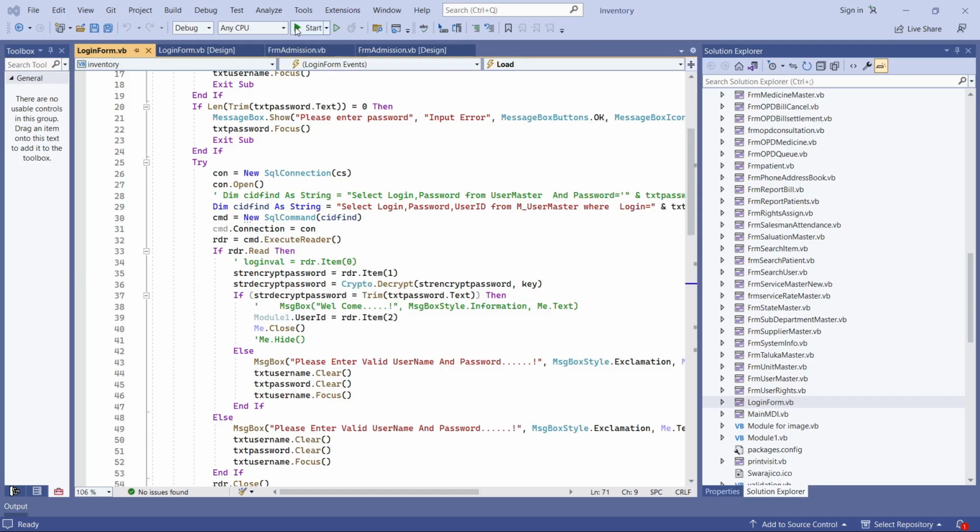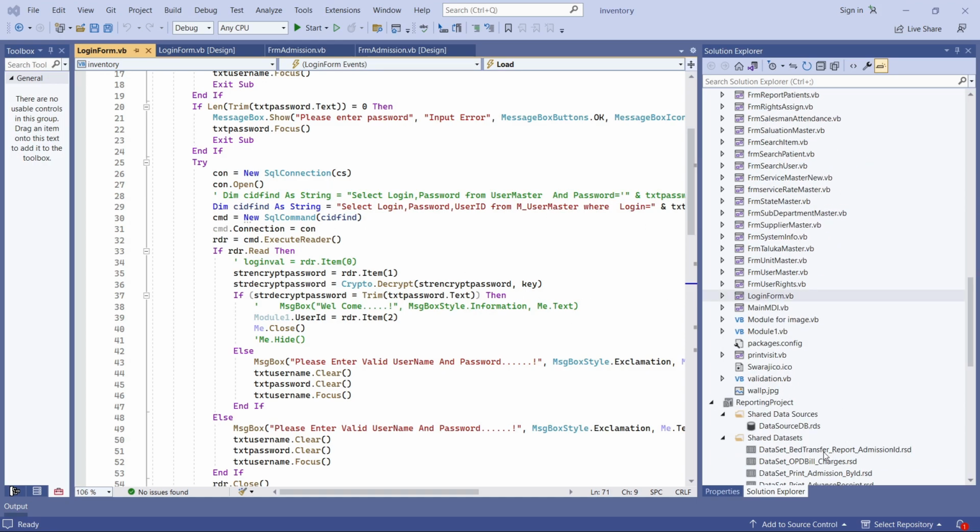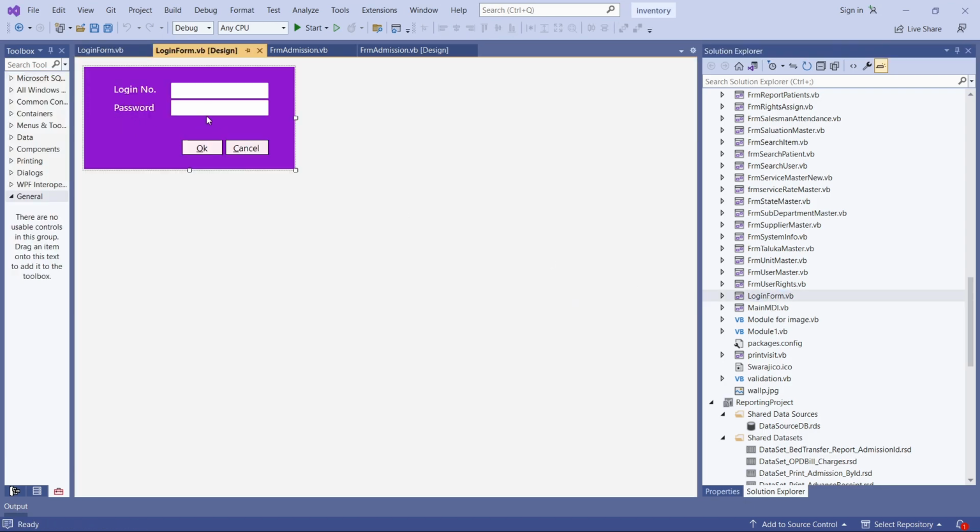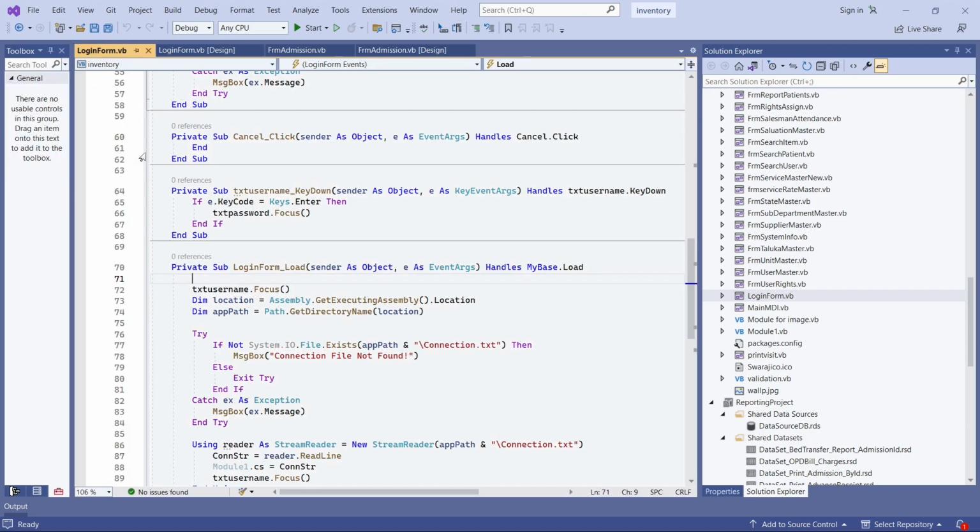So first thing first, we will go to the connection string. Let's say this is a project starting from the login form. From the MDI we will log in first, and after the MDI launches, we go towards the login form. And in the login form, we are validating the username and password.